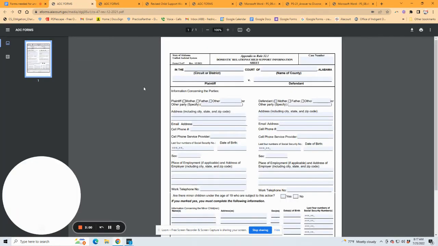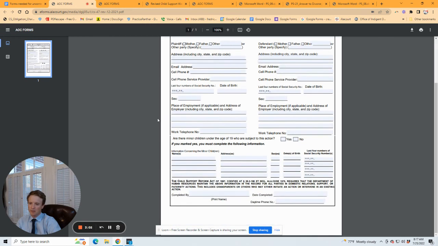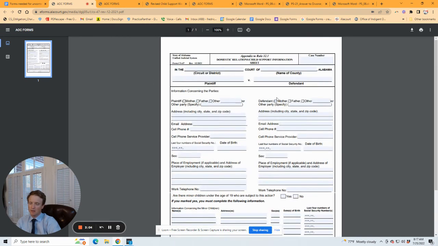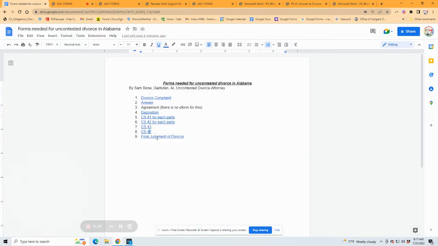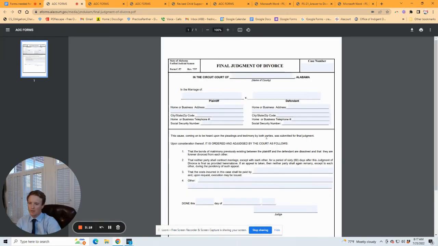Next is the CS-47, and this will go to the state for purposes of documenting child support and getting in touch with you to get your child support to you if you're receiving child support. Here is a final judgment of divorce that the court will sign, but you'll fill this out beforehand.